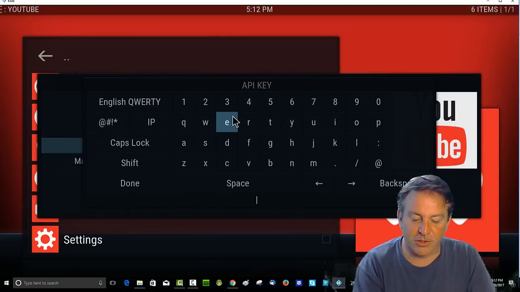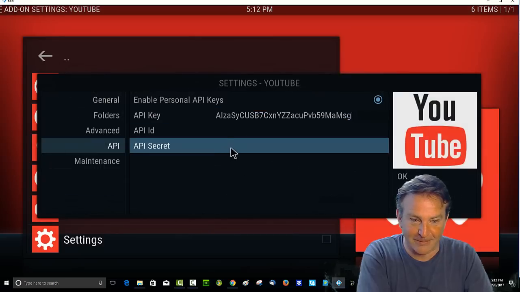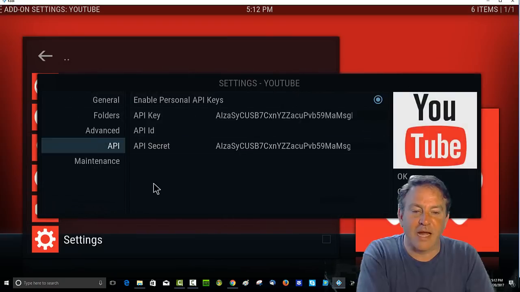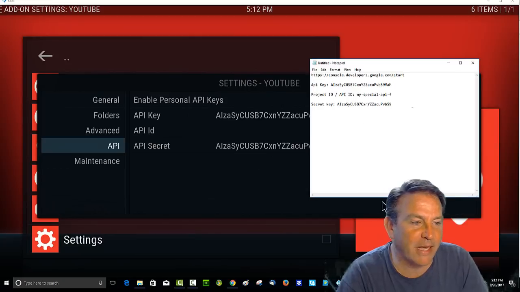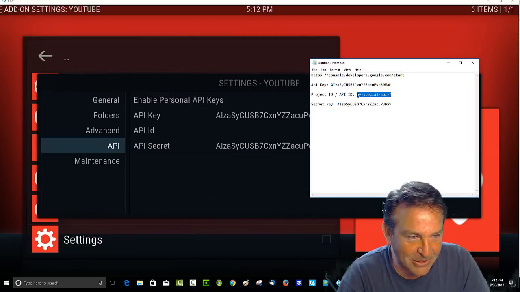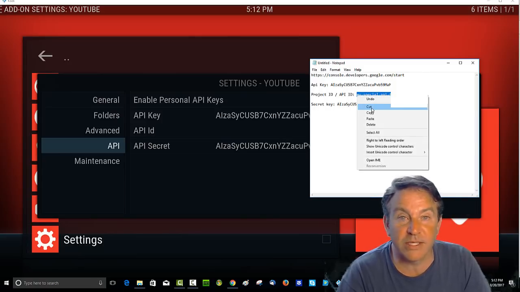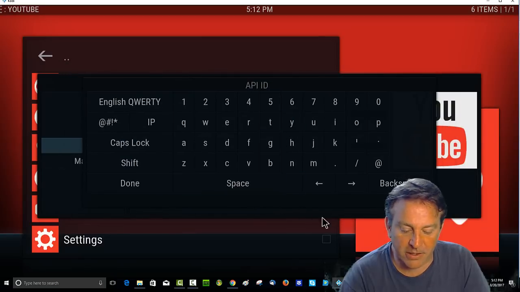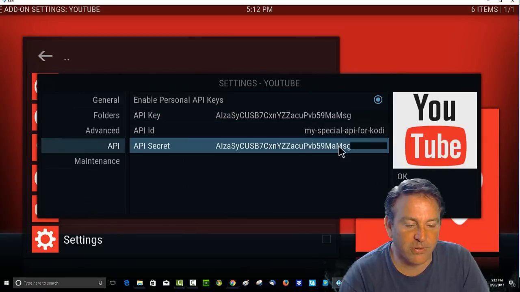Control V is going to get me there. Otherwise, you're going to have to type it in. Sorry, there's no way around it. It's a long typer. I get it. Type it in there. Now we're going to go back and get our app ID. Now, luckily, my project name was so long. My special API for KODI actually is my project ID. If you have a shorter one, it throws in numbers and digits and all sorts of stuff. Copy. Going back here. Pasting in. There we go.